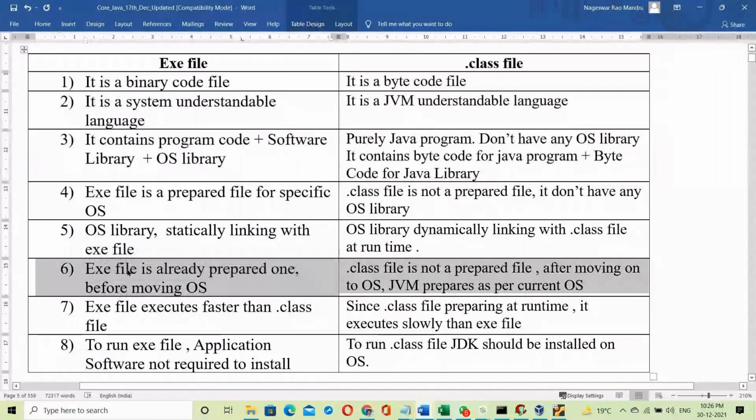The exe file is already prepared before going to execute. What is a dot class file? A dot class file is not a prepared one. After moving on to the OS, the JVM prepares it. That means the JVM links the dot class to the OS library. That is the preparation. The JVM prepares it as per the current OS.